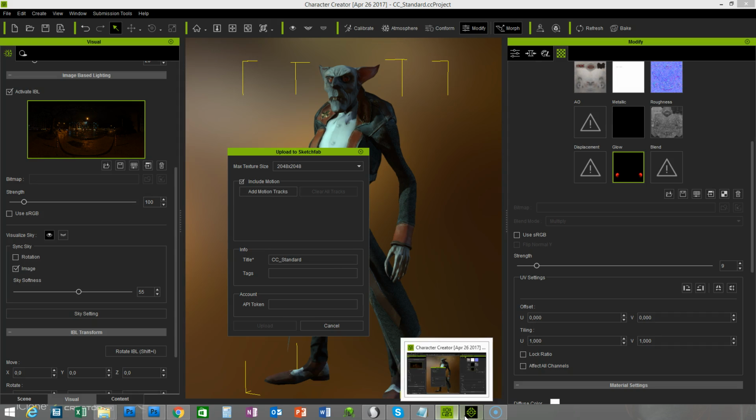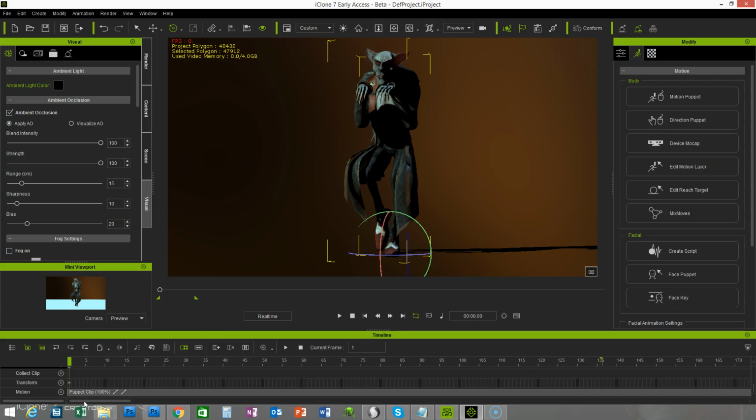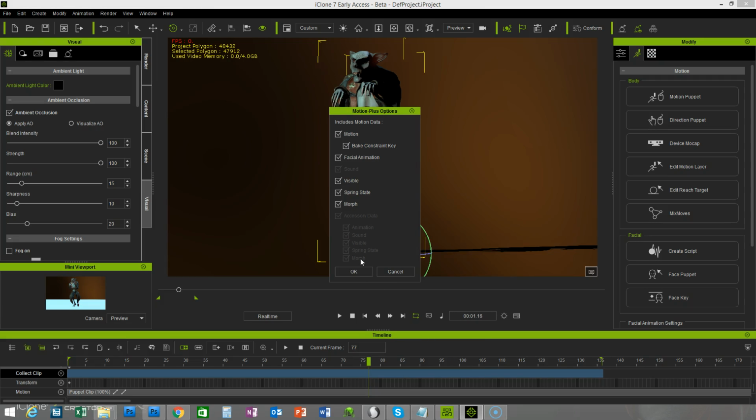So we just need to go to iClone again to save this motion that we created. So I think it's this one. And then you just go to the collect clip section here and mark the whole walk cycle. Press the right mouse button and then save the motion to library, or add a motion plus if you also have facial animation added to the character. You will save a motion plus to the library, and then save it, give it a name, save it.